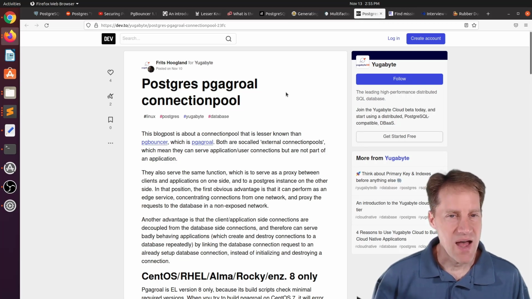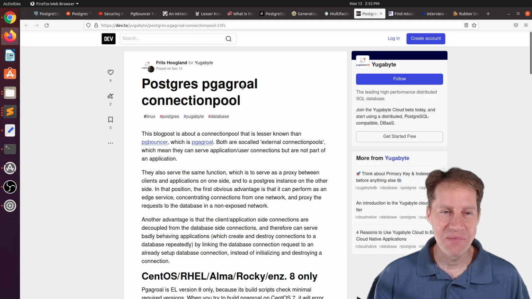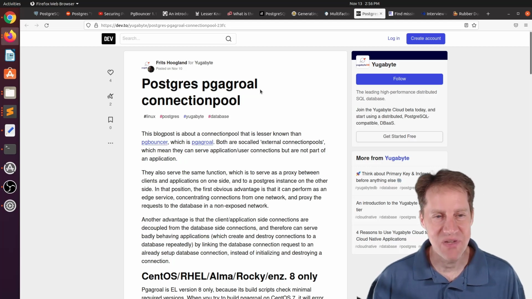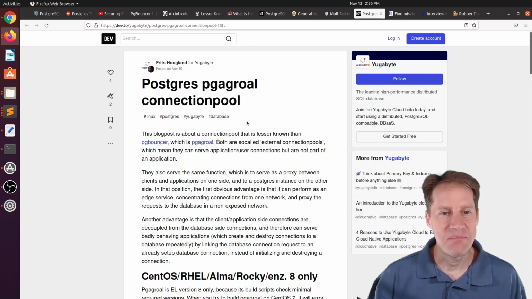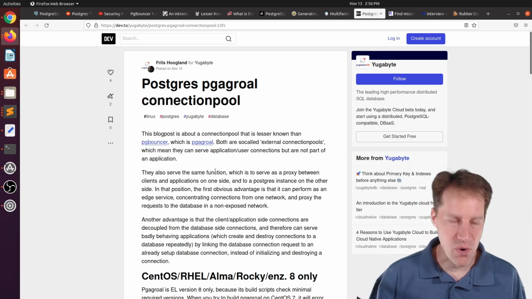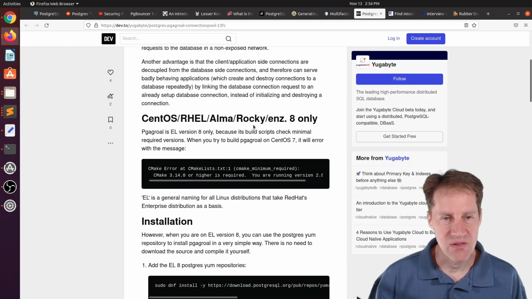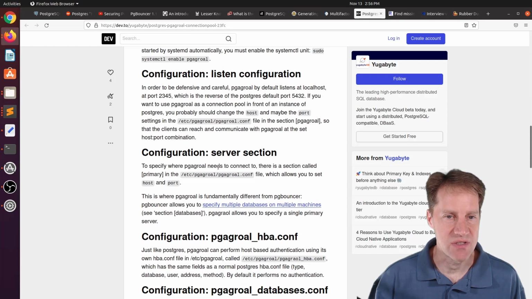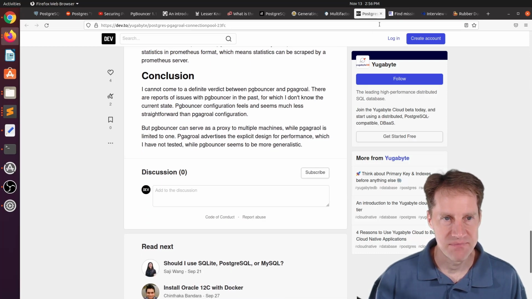The next piece of content, the pgagroal connection pool for Postgres. I'm sorry, but I do not know how to properly pronounce this word. But basically, this is another connection pooler that's similar to PgBouncer. So it enables you to do connection pooling for Postgres, but its focus is on performance. This blog post explains a little bit about using it, particularly on Red Hat Enterprise Linux distributions. So if you're interested in learning more about that, you can check out this blog post.